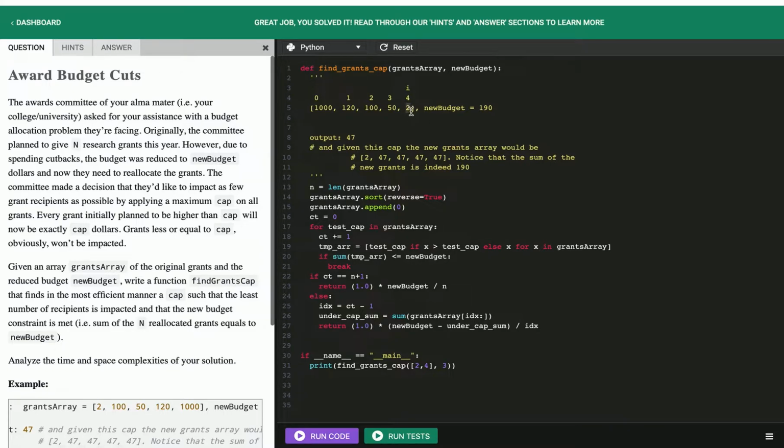And we keep the rest of the smaller numbers the same, but then we count how many numbers we have larger than the cap and spread out the remainder to the rest of the numbers to be the cap. I'm not sure if my explanation makes sense, but basically you can see that I sort the array. I append 0 because there can be a situation that, for example, 2, 4, and 3.